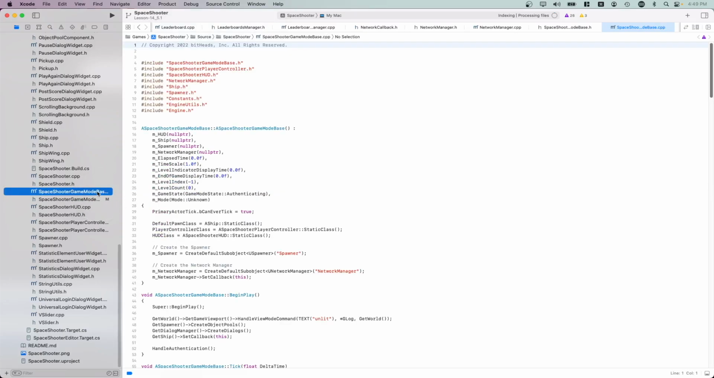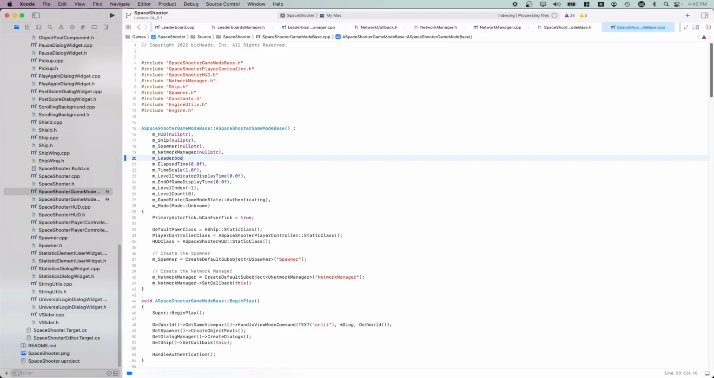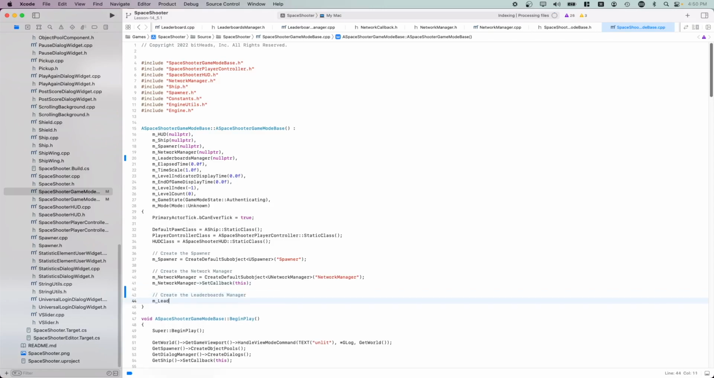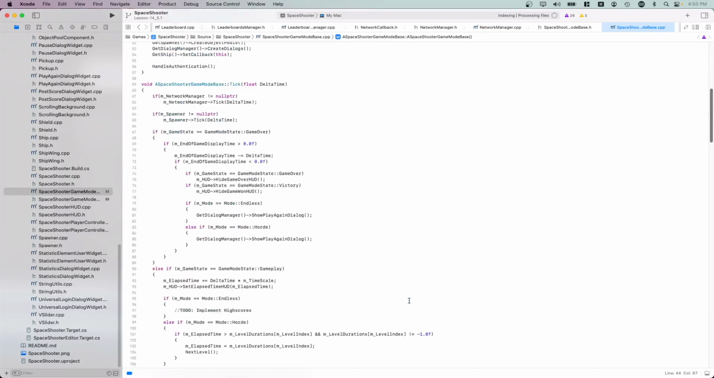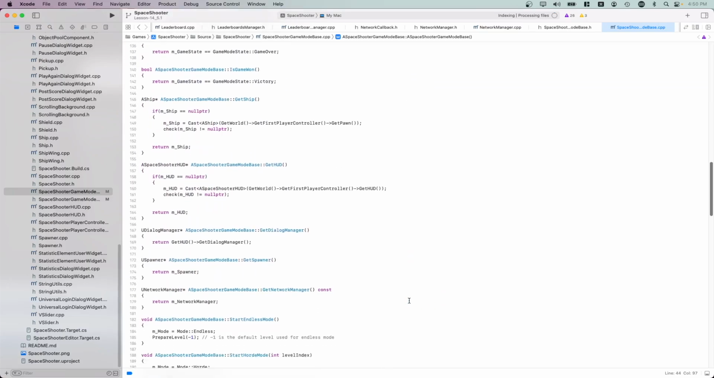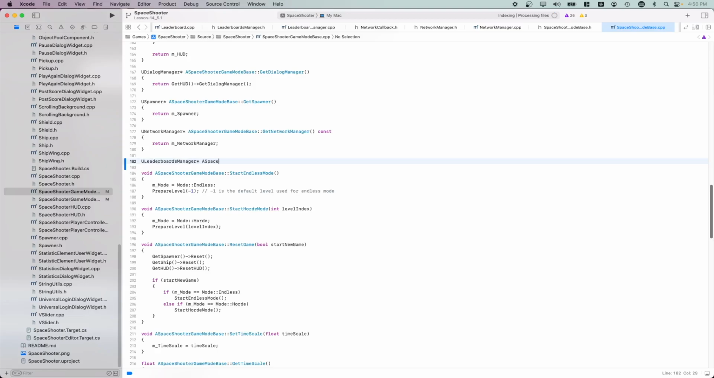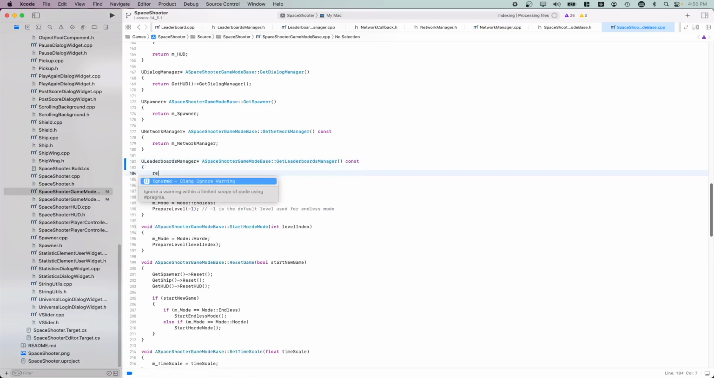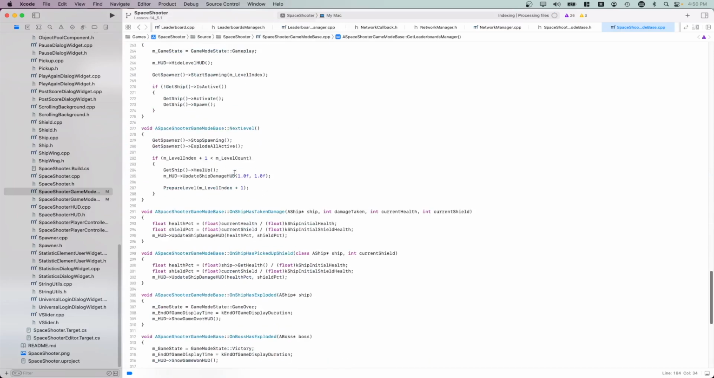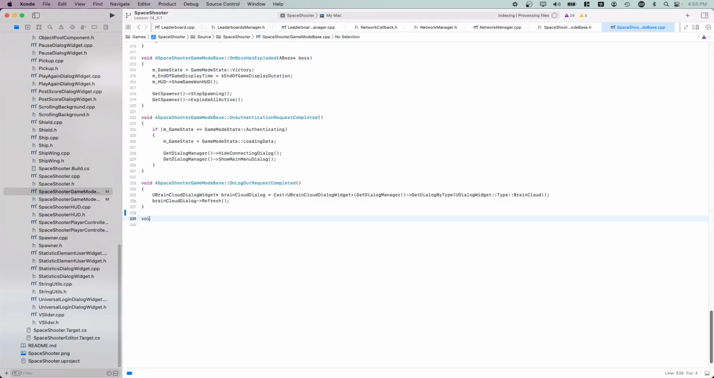Navigate to the Space Shooter Game Mode base.cpp file. In the constructor, initialize the mLeaderboardsManager pointer to null. Then create an instance of the uLeaderboardsManager object and store the result in the mLeaderboardsManager member variable. Scroll down and implement the getLeaderboardsManager method, returning the mLeaderboardsManager member variable in the body. Scroll all the way to the bottom and implement the onLeaderboardRequestCompleted method. Add the leaderboard object to the leaderboards manager, then hide the connecting dialog and show the main menu.